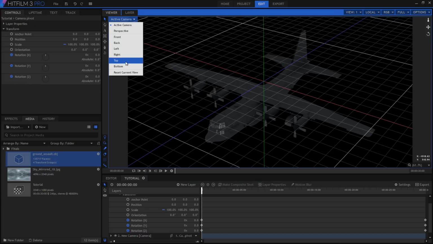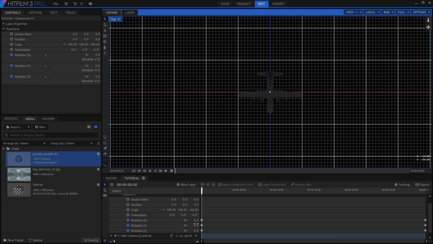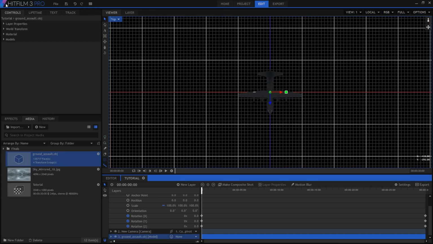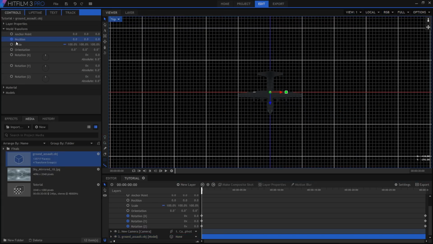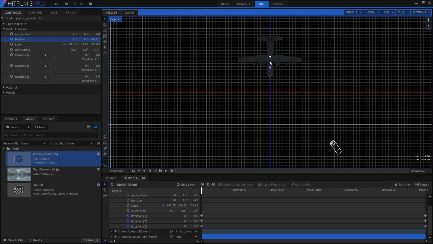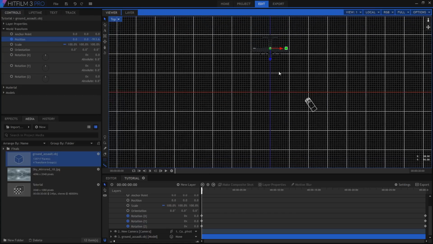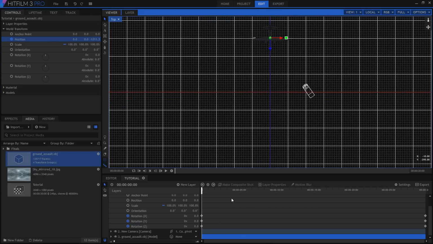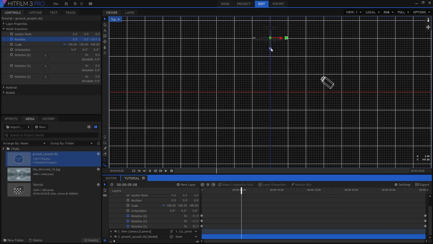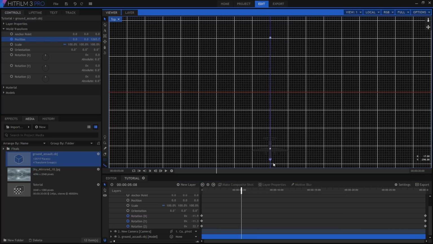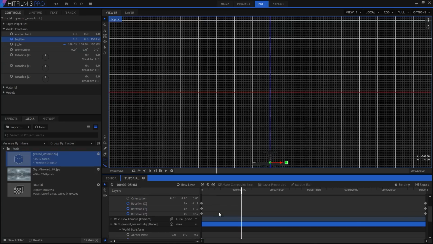I'll switch the viewer to the top view for this. In the model's world transform properties, I'll now activate the position keyframing and move the plane back a bit. Note how the camera stays locked in place. I'll now move forwards in the timeline and then shift the aeroplane. You can do more if you want, maybe animating some rotation so that the aeroplane looks like it's banking. It's entirely up to you.